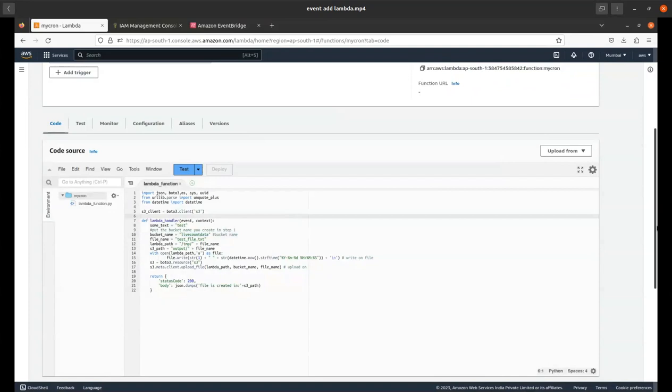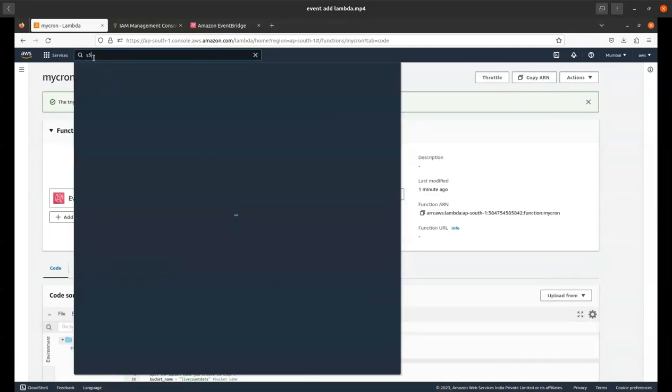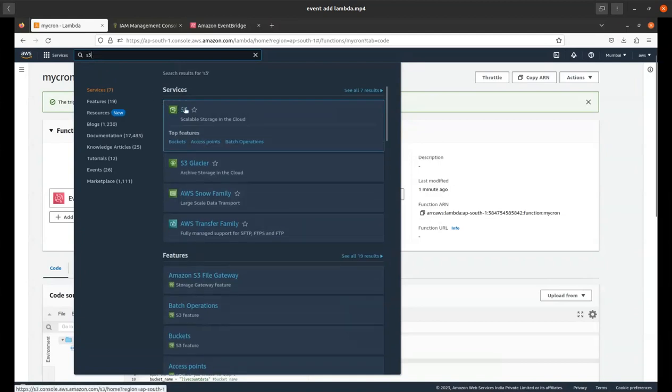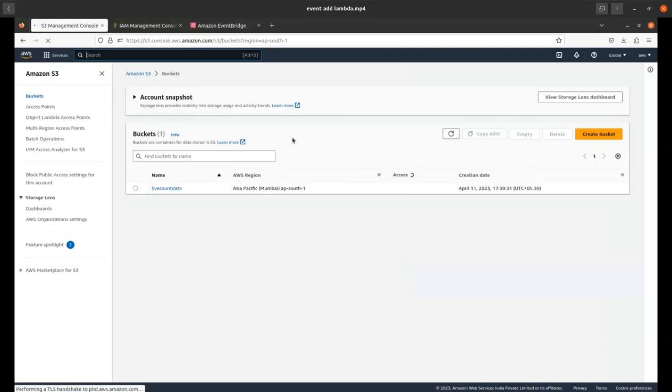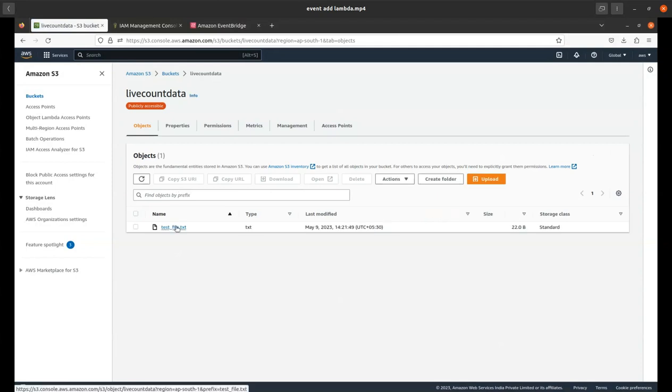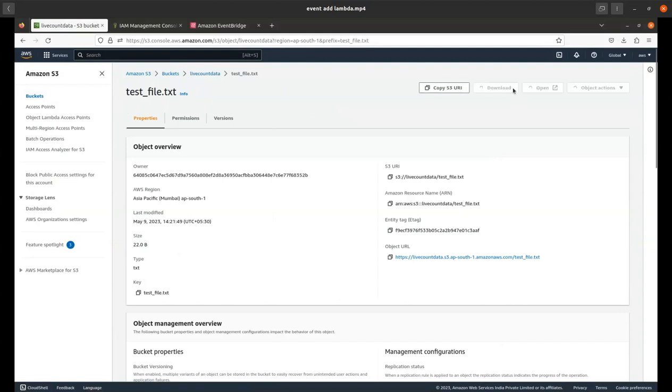Text file, you can verify it. Live count is our bucket name. Then we will search for S3. Then go to the bucket. You can see here is the bucket name, live count data. You can see the live count data modification. You can check after downloading whether our file is modified or not.